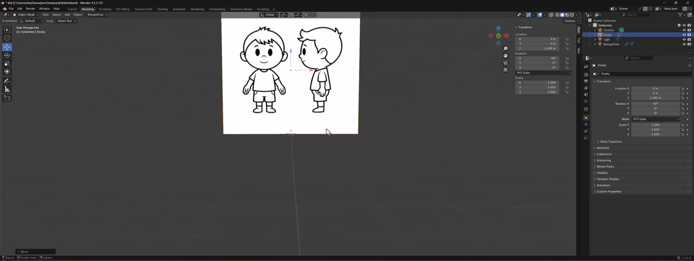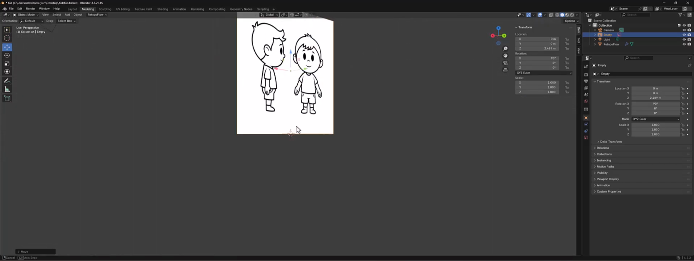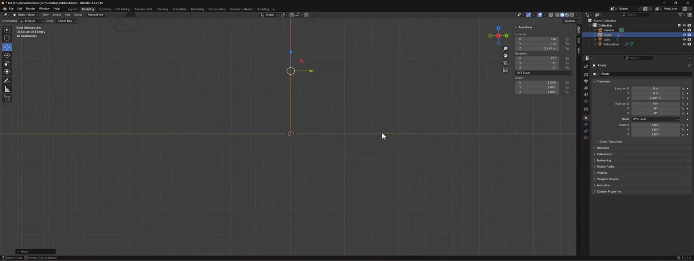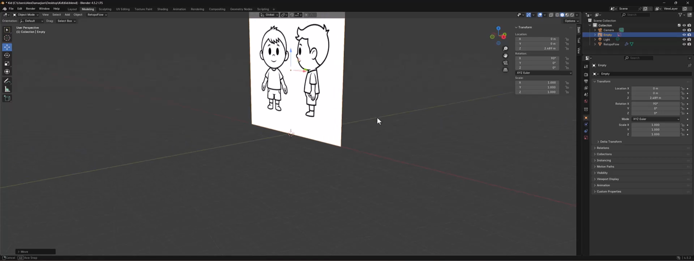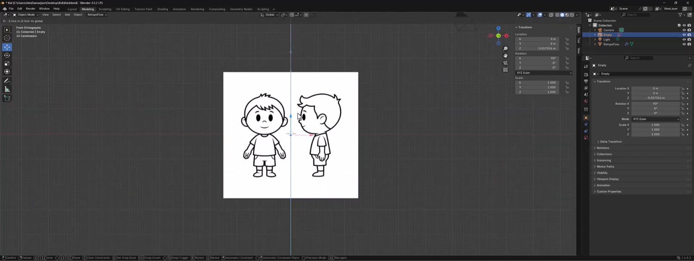I can also hold the Alt key with my rotation, my middle mouse rotating. And you can see that it'll snap the rotation to the different view. So I begin by holding the mouse down, and then I hold Alt, and it'll snap to the view. And that's another way of just bringing it above here.